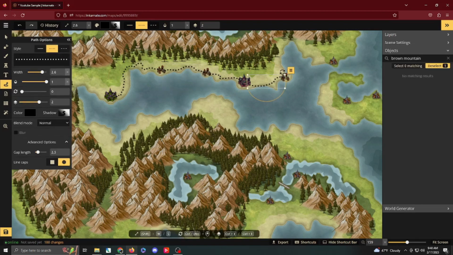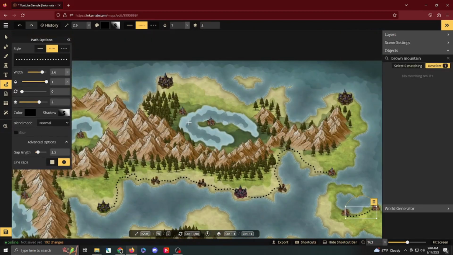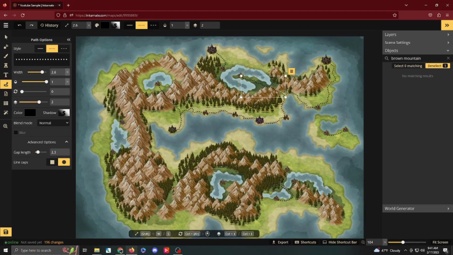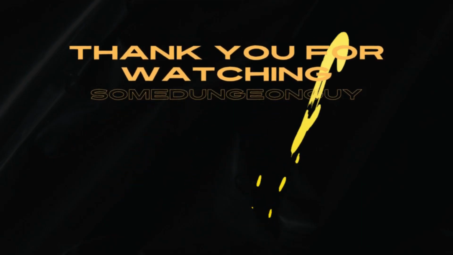Alrighty folks, well that almost does it for us for today. Obviously we're going to draw in the rest of our paths and complete our world map. Of course from here, the sky's the limit. Hopefully you've learned some tips and tricks for your Inkarnate stamp tool usage.